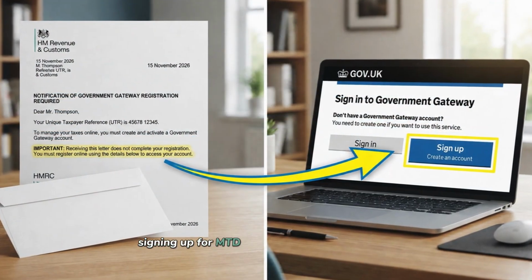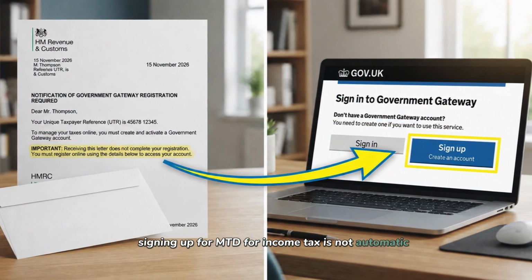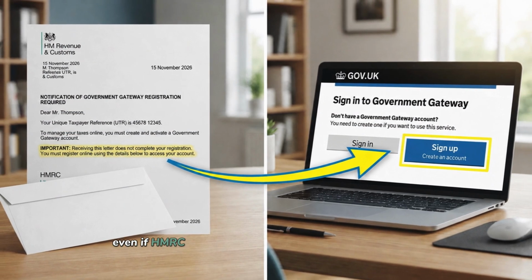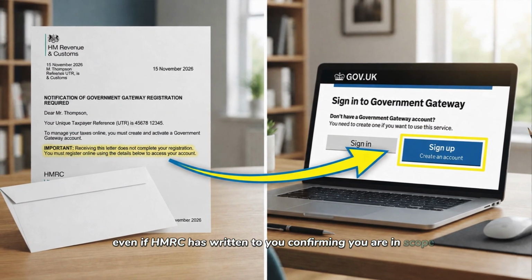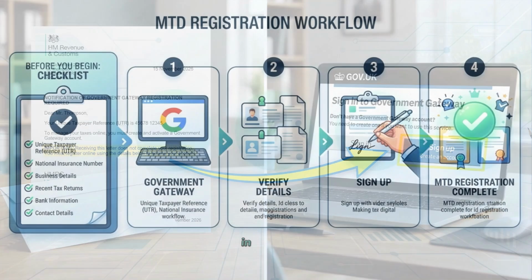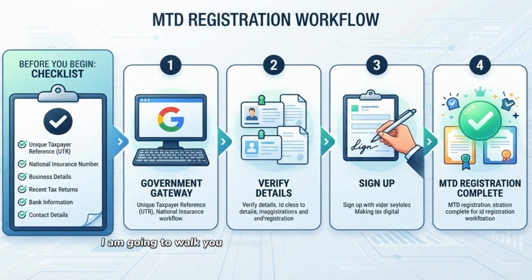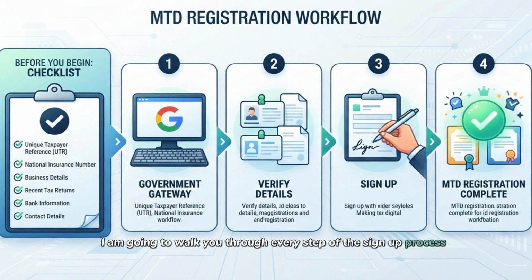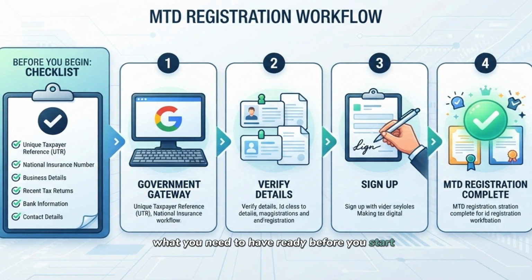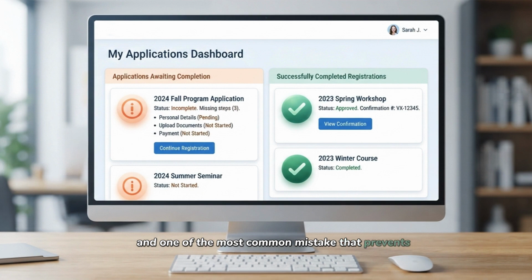Signing up for MTD for income tax is not automatic. Even if HMRC has written to you confirming you are in scope, you are not enrolled until you actively sign up yourself. In this video, I am going to walk you through every step of the sign-up process, what you need to have ready before you start, and one of the most common mistakes that prevents people from completing their registration.